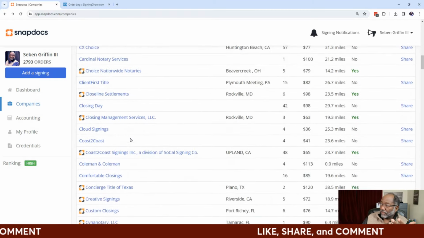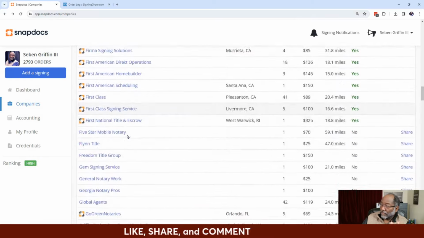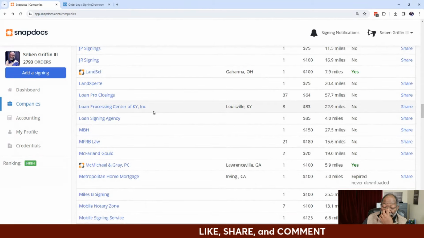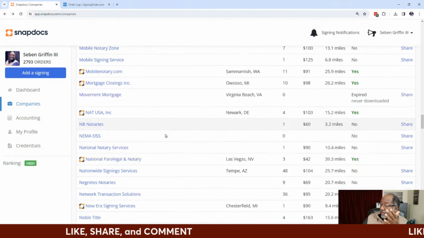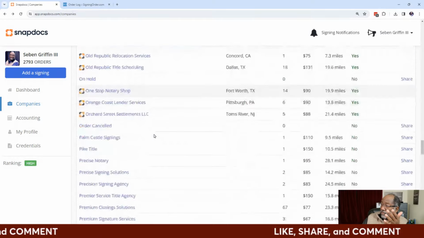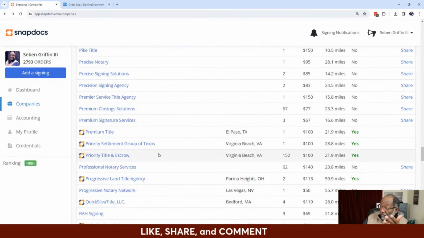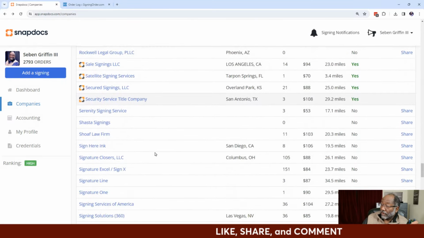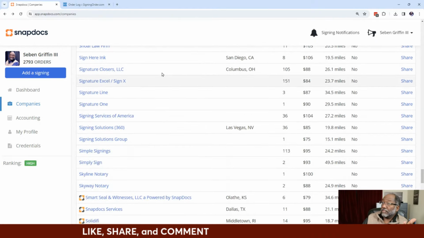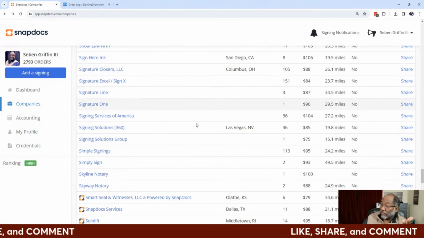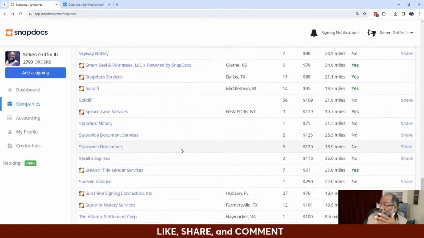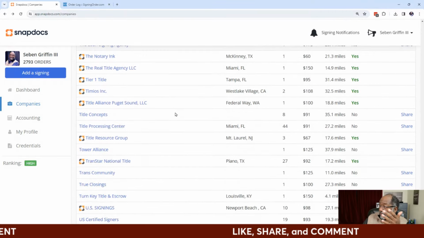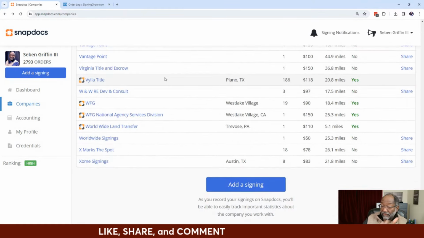So sitting here, 48, 23, 31, 18, 41, 42, some of the bigger numbers, 37. I don't know what happened to Loan Pro Closers. Oh no, they disappeared. 48, 36, 24. So these are the various different companies. 152. Are they a good company? Could be, could not be. It's really hard to say. 105 I've done with Signature Closers, 151 with Signature Excel, that's off Signing Order, 113 with Simple Signings, 167 with The Closer LLC, 186 with Villa Title.